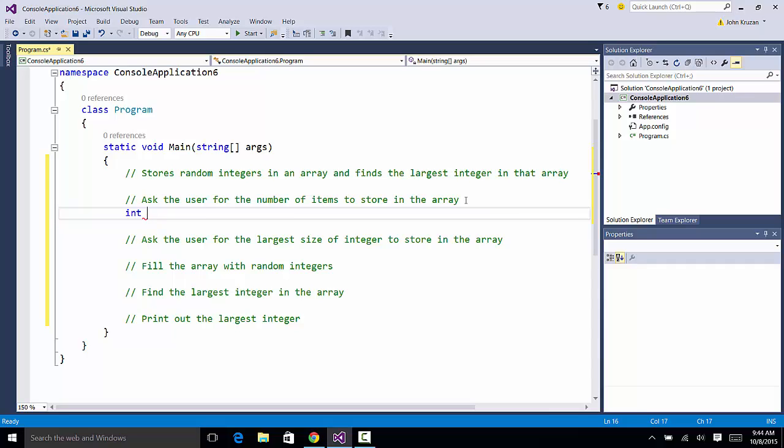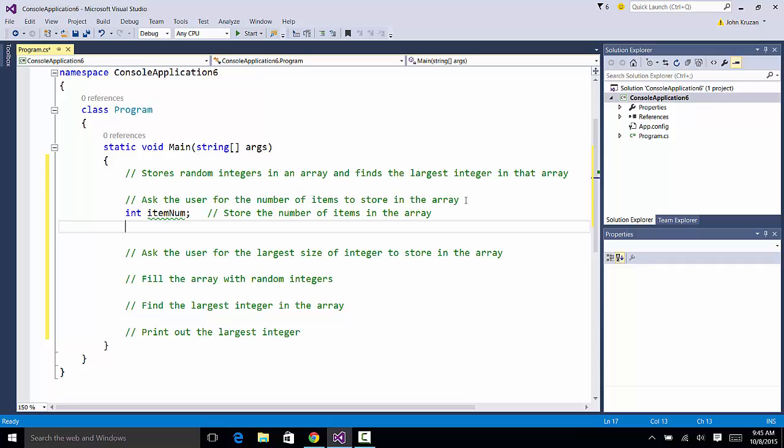So maybe, how about itemNum? And I'm going to say that this is going to store the number of items in the list, in the array. I keep using the word list. List in computer science is a meaningful thing, but I'm using it colloquially here.